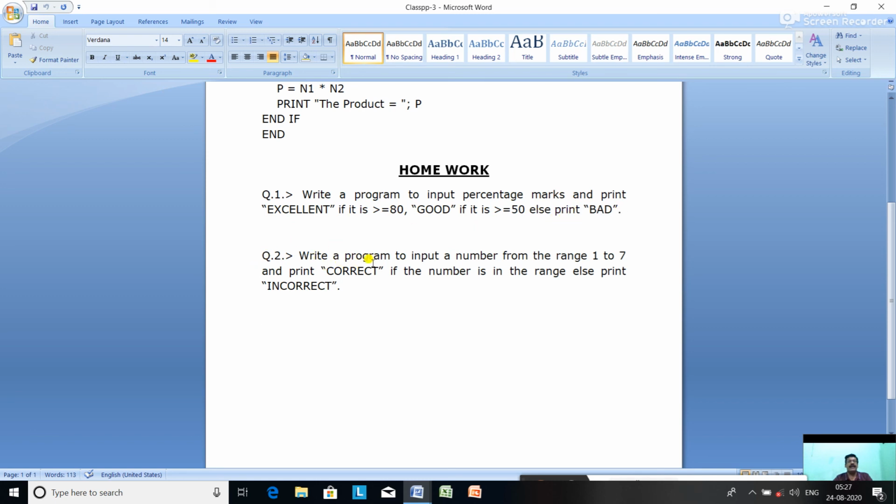Question number 2 is: write a program to input a number from the range 1 to 7 and print correct if the number is in the range, else print incorrect. Alright, both programs are very simple. We can do them based on the if else if statement. In the first question, input the percentage marks and check by the if else if statement, and in the second question, input a number and check if it is within the range of 1 to 7, then you have to print correct, otherwise you have to print incorrect.